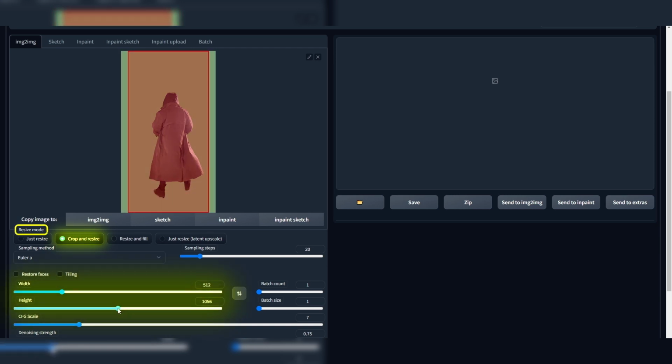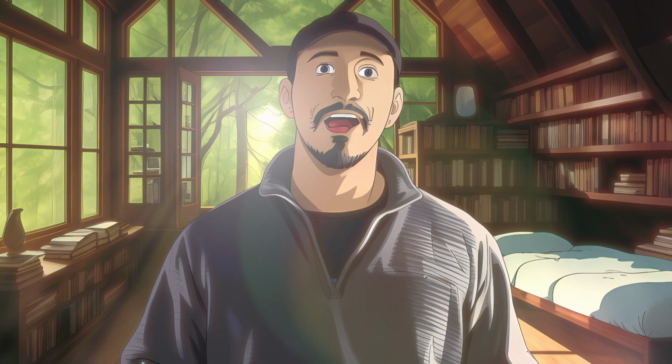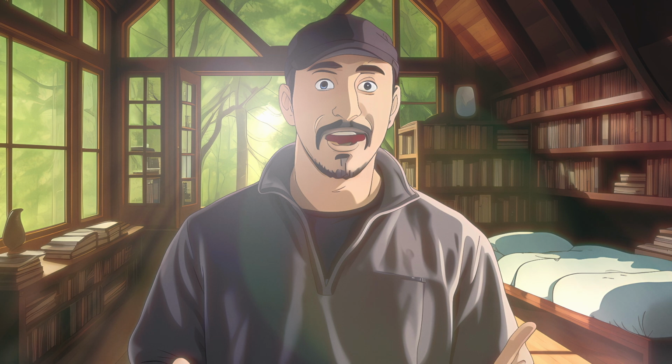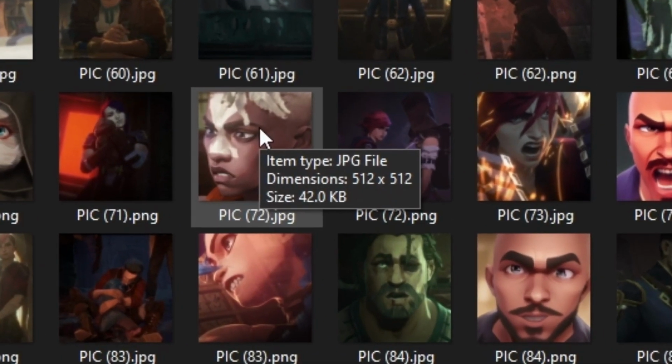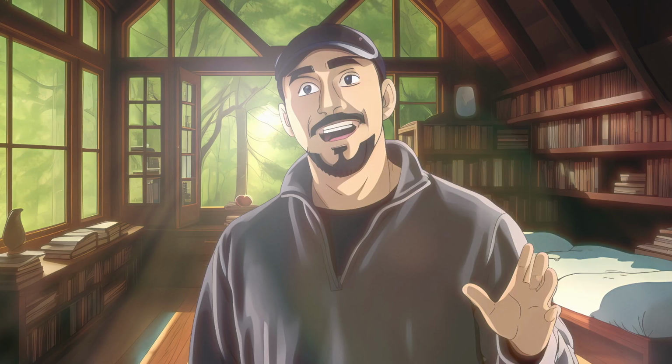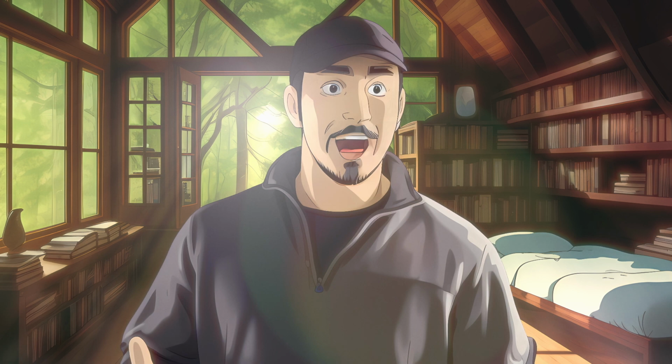First was resize mode. I changed it to crop and resize, and then adjusted my height and width to fit my image. Quick side note, your resolution can affect how the output image looks. Most models are trained in a 512 by 512 resolution, so it's taking small samples of your image and making one big image. This can create a little bit of a problem depending on the composition of your shot.